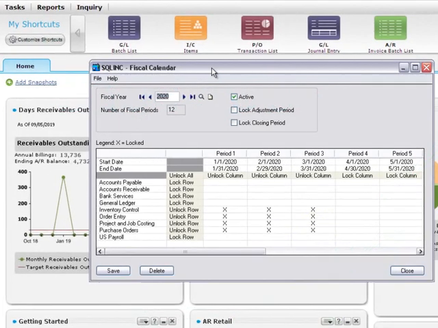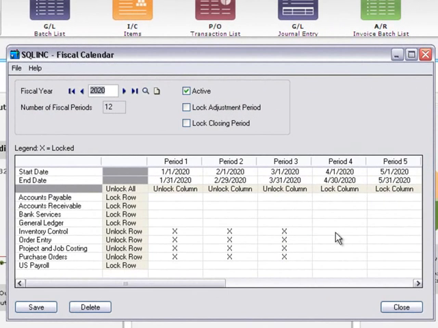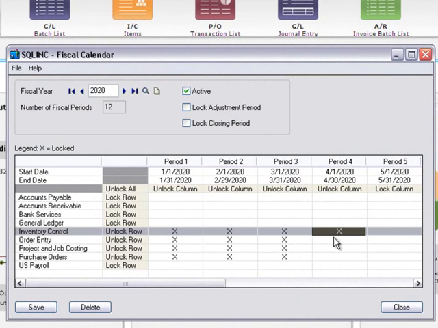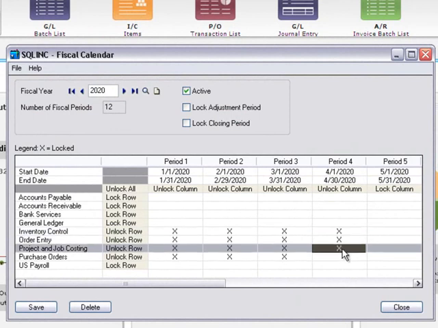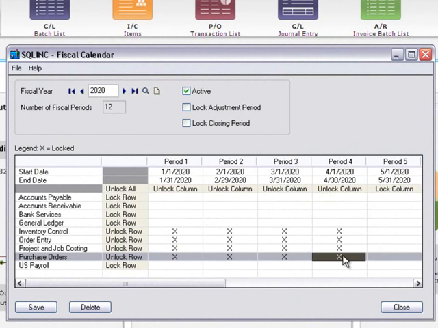In this video tutorial, you'll learn how easy it is to use the fiscal calendar to lock and unlock fiscal years and periods for individual modules. As you learned in the previous video on preparing to lock fiscal periods, it's important to plan workflow and understand how transactions flow through the ERP system before you begin locking fiscal periods for individual modules.